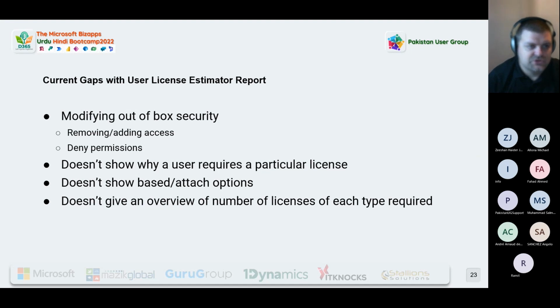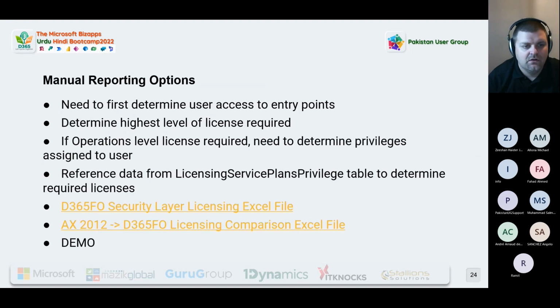So I wanted to show a couple of different options, if you were going to do a license assessment, what are your options for this, right? The first one is going to be more manual. What are our manual options here? The first is we need to determine the user access to the entry points. That's first and foremost when we're looking at doing this from a manual perspective.